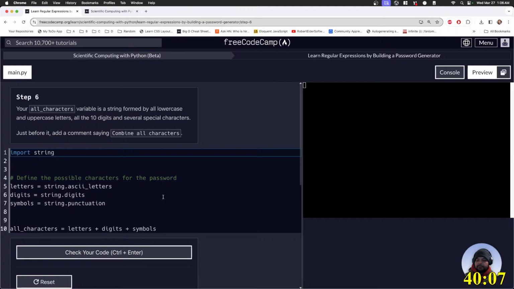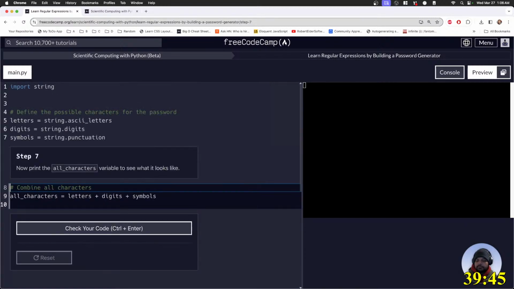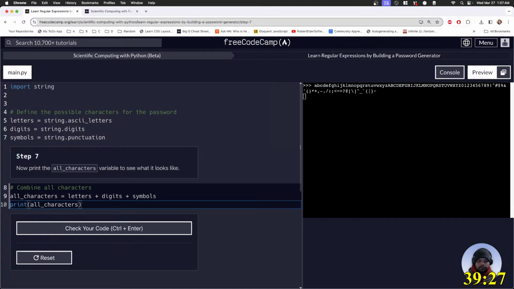Your all characters variable is a string followed by the string formed by all lowercase and uppercase letters, all the 10 digits, and several special characters. Just before it, add a comment: combine all characters. I appreciate the comments. This is one of the projects where you're taking full advantage of the comments. Now print the all characters variable. Boom, that's our string.